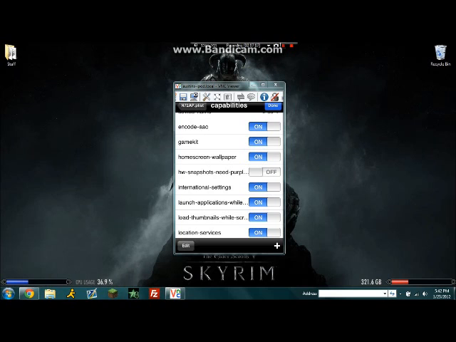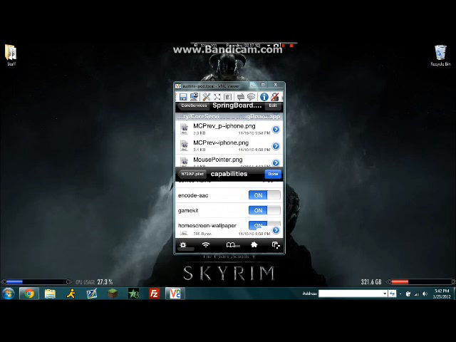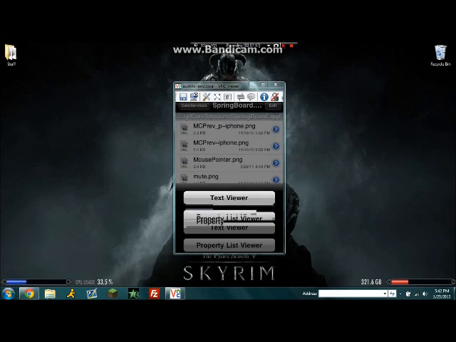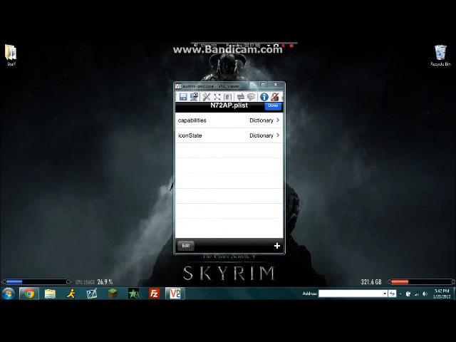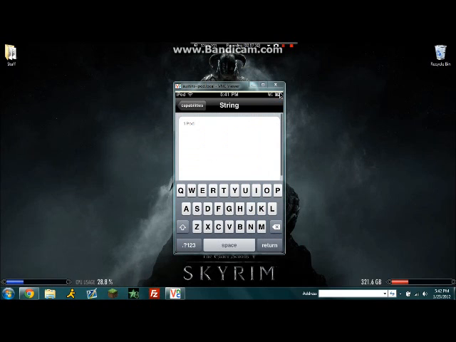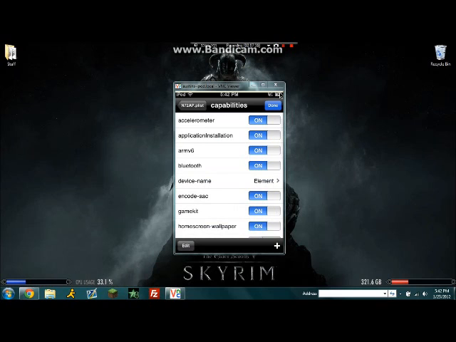Okay, now after you have all that done, just hit done, and then it will just respring. Now the next thing I'm going to show you is to change your carrier name, which on mine, you can see just says iPod. Go back under here, and where it says device name, just delete it and put whatever you want. I'll just put mine to Element, whatever. And then just hit capability, or go back, and it will change that after you respring with everything else.